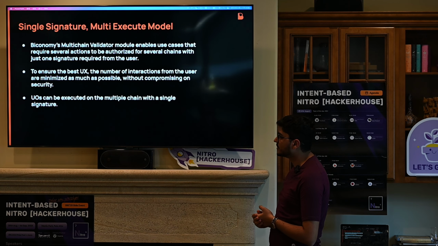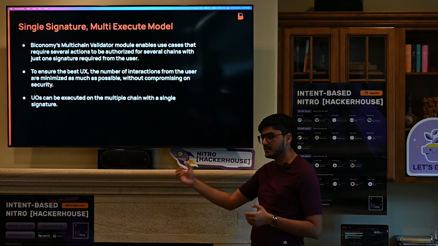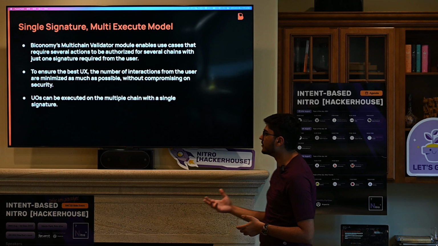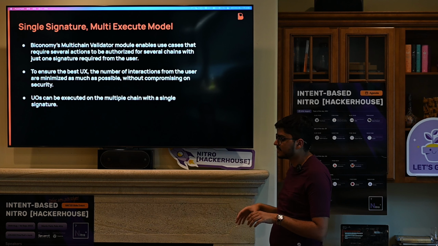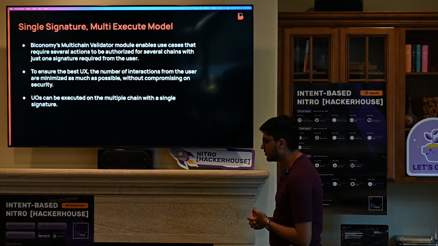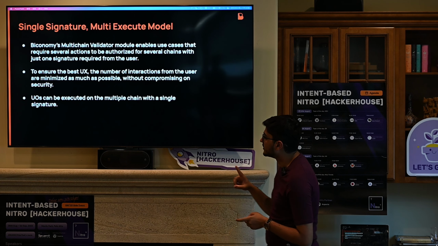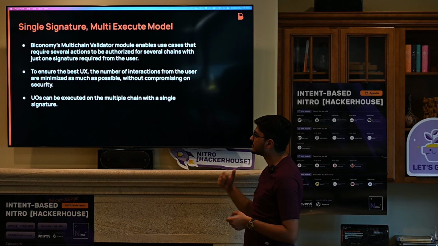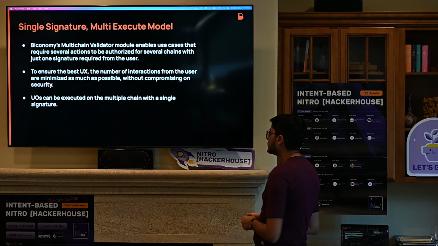Without this module, you would have to create 3 different user operations and individually sign each of them with whatever validation module you're using. If you're using a normal EOA based validation module, you have to do a MetaMask sign for each of those user operations thrice, and then you'd have to submit all of them separately, right? But what this module allows you to do is that you create 3 user operations, but the user has to sign only once, and that same signature can be used to validate the user operation on all 3 chains without any loss of security or replay protection. So how do we do that?